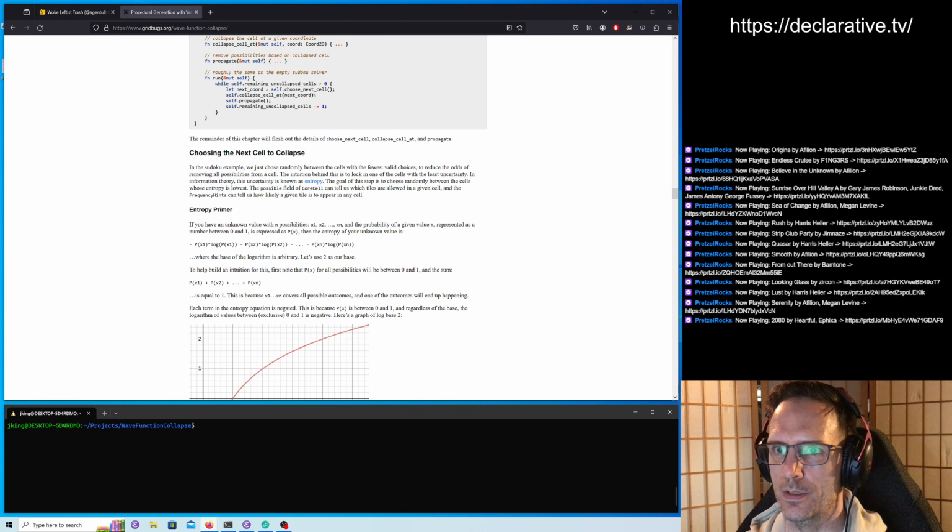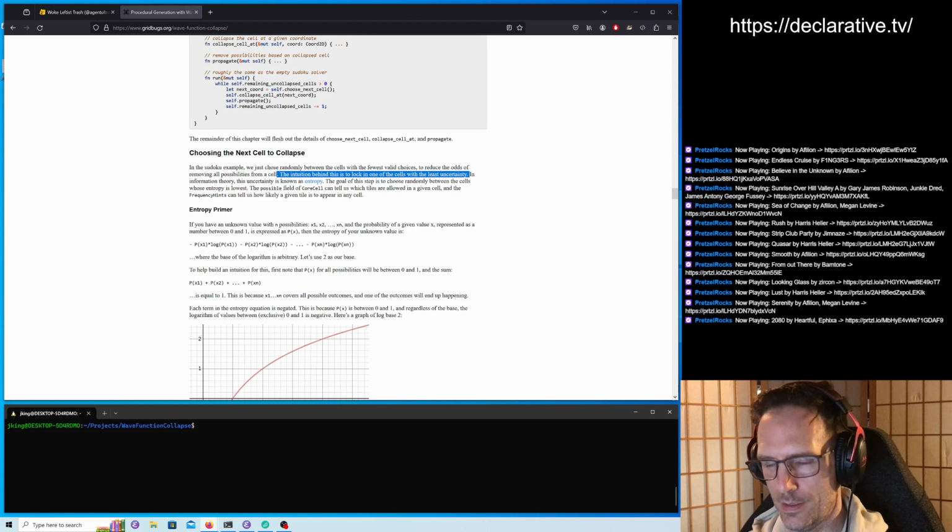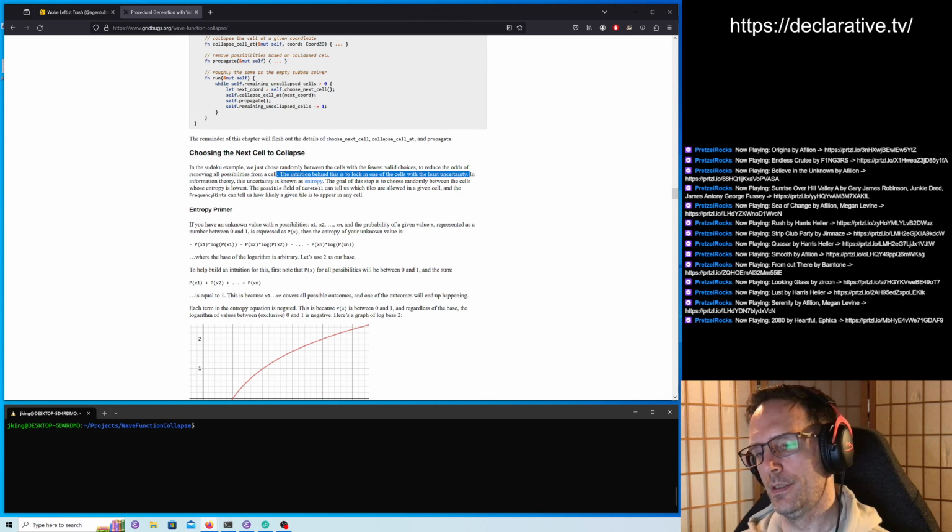There it is. Yeah, there's the line. The intuition behind this is to lock in one of the cells with the least uncertainty. Yeah, that's kind of right. So that means when we pick the next cell we want to collapse, it is going to have the highest likelihood of being adjacent or being overlapping with the pattern we just picked.